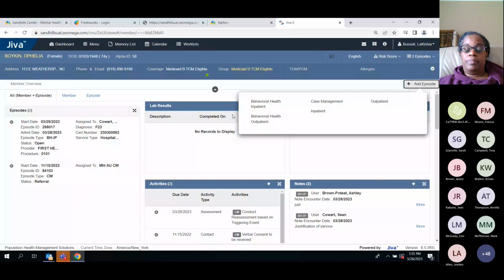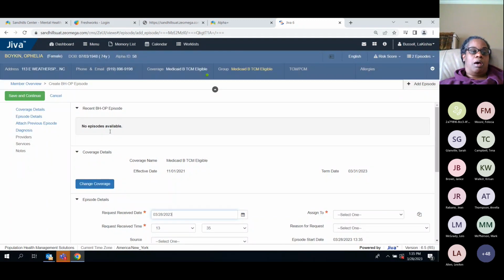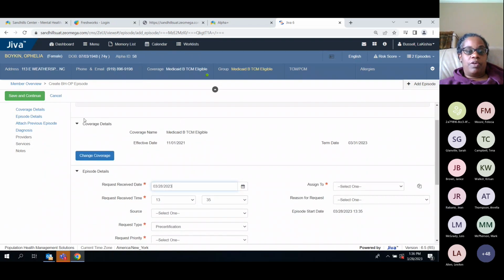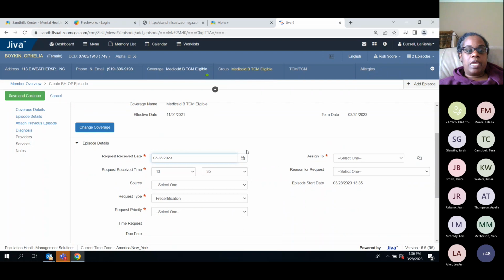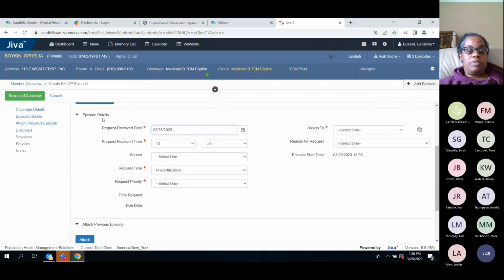It's going to pull up the block of what episode type you want to add. We're going to always go in behavioral health outpatient. When you click that, that's going to bring up your episode. You don't have to worry, this is just giving you information about what coverage they're in. You start at episode details. Date and time is already stamped for you. Anything with a red asterisk is what you have to fill out.